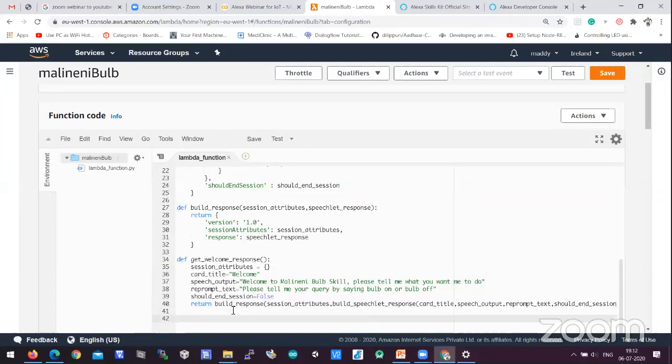So next is an important function. One is the welcome response, which is nothing but greeting the user when the skill is invoked. The second one is the goodbye session. Let us have a goodbye session here, with the name handle_session_end_request. Let us keep card title equal to session ended.